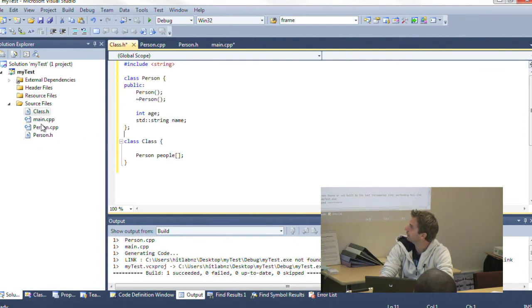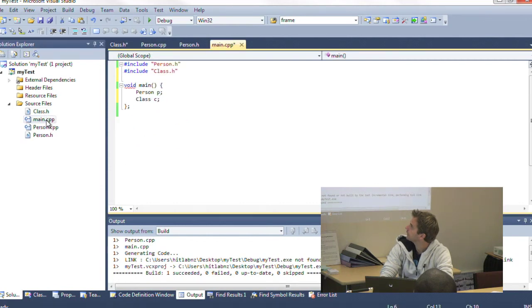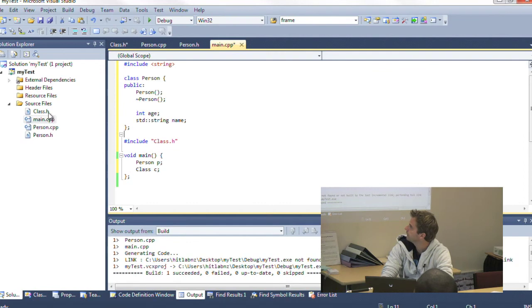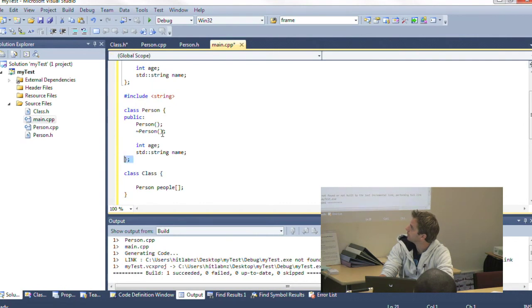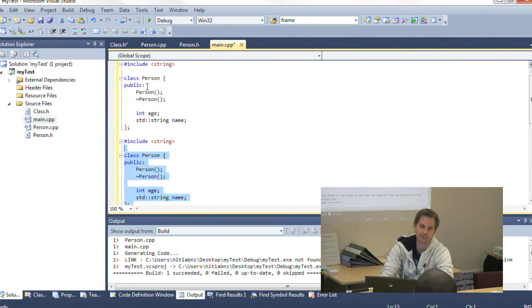And then we go back to main, and we say, okay, so in here we need to replace all this with person, and now we need to include all of class in here as well. And you see now we've got person defined once and twice. So it'll say, okay, we've got 2 copies of person, which one am I supposed to use?